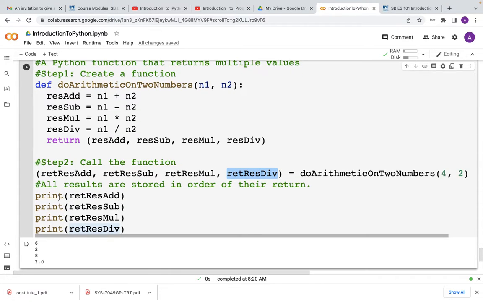So now I just printed all these numbers. As expected, resAdd is storing the result of the addition. So 4 plus 2. So n1 is now 4 after calling the function, and n2 is 2, which is coming from here. And then the result of addition, 4 plus 2, is 6. So resAdd is also 6. 4 minus 2 is 2, so it is stored in resSub, and now after calling the function it will be stored in resSub, so it should be 2, and it is 2 here.